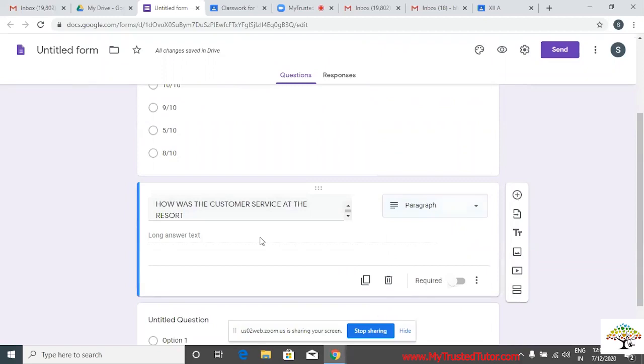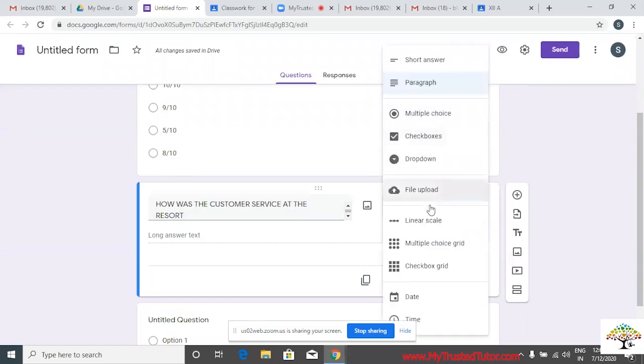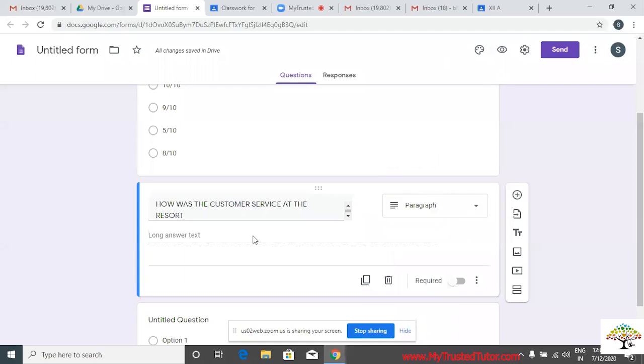For that purpose, you need to click here at the question part. You will get this dialog box option, paragraph. You need to click on that. You can select any one: multiple choice, checkbox type, drop down box, paragraph, short answer, whatever suits you. This time I have clicked on paragraph. Earlier I clicked on multiple choice.